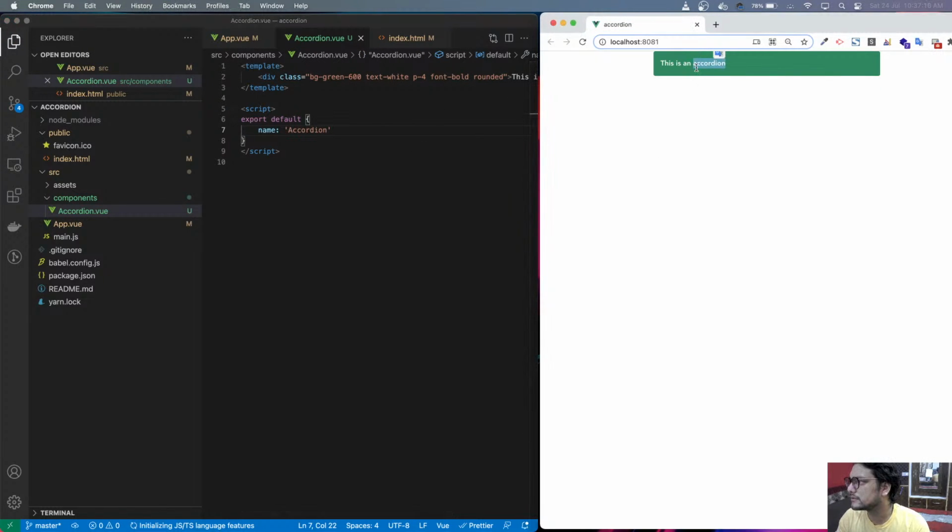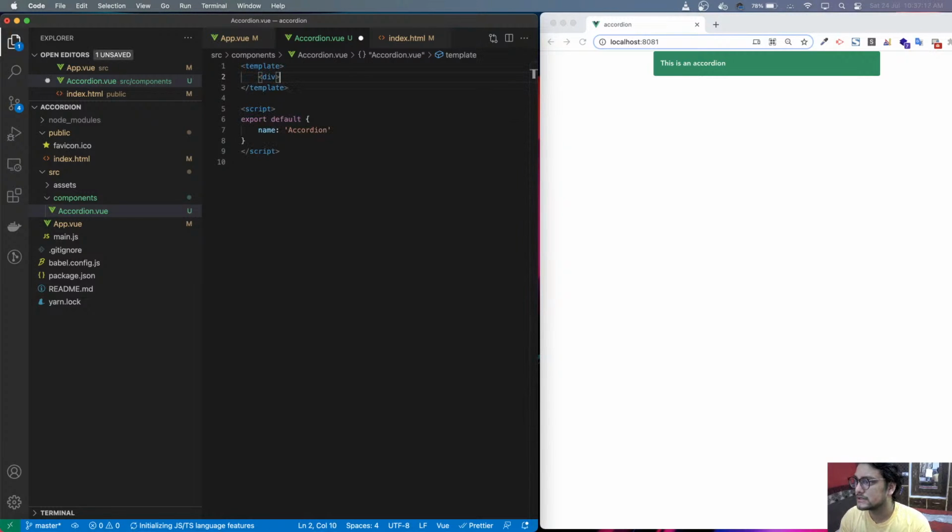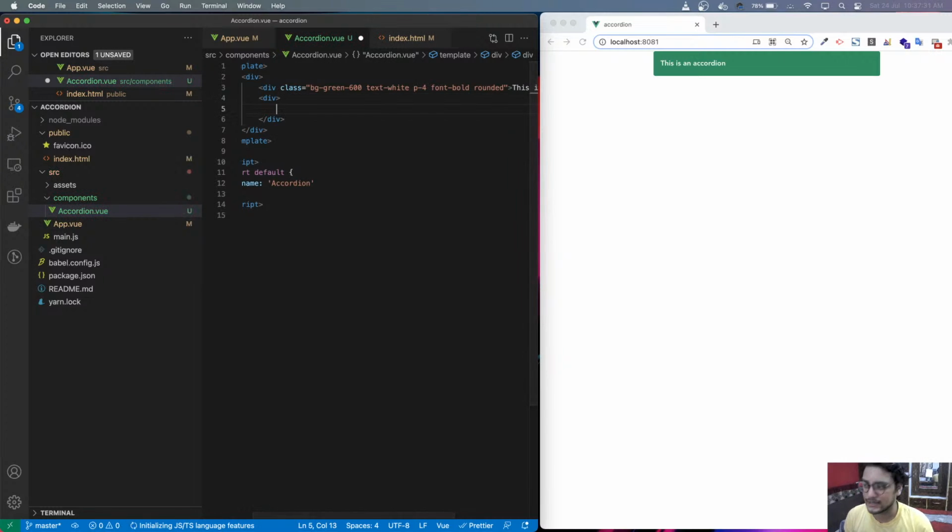Now what I want to do is I want to wrap it inside a div. So let's wrap it inside a div. So this will be the parent div, so it is going to hold our title and as well the content. So this is the div for title. Now let's define a div for the content as well. And this will basically hold our content.